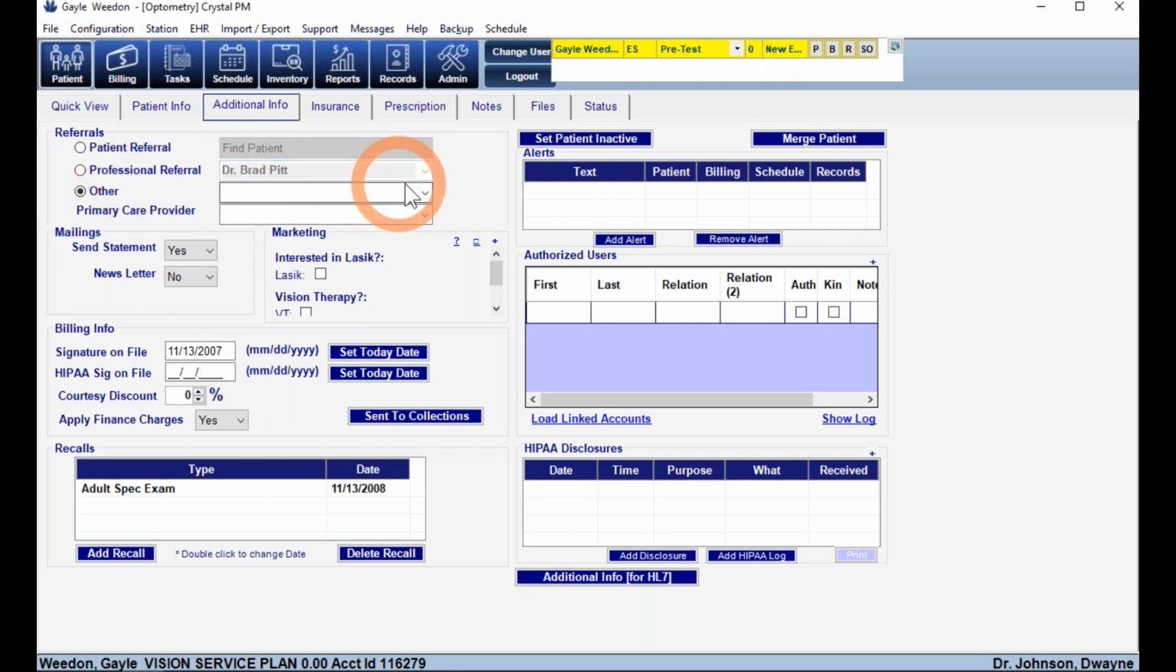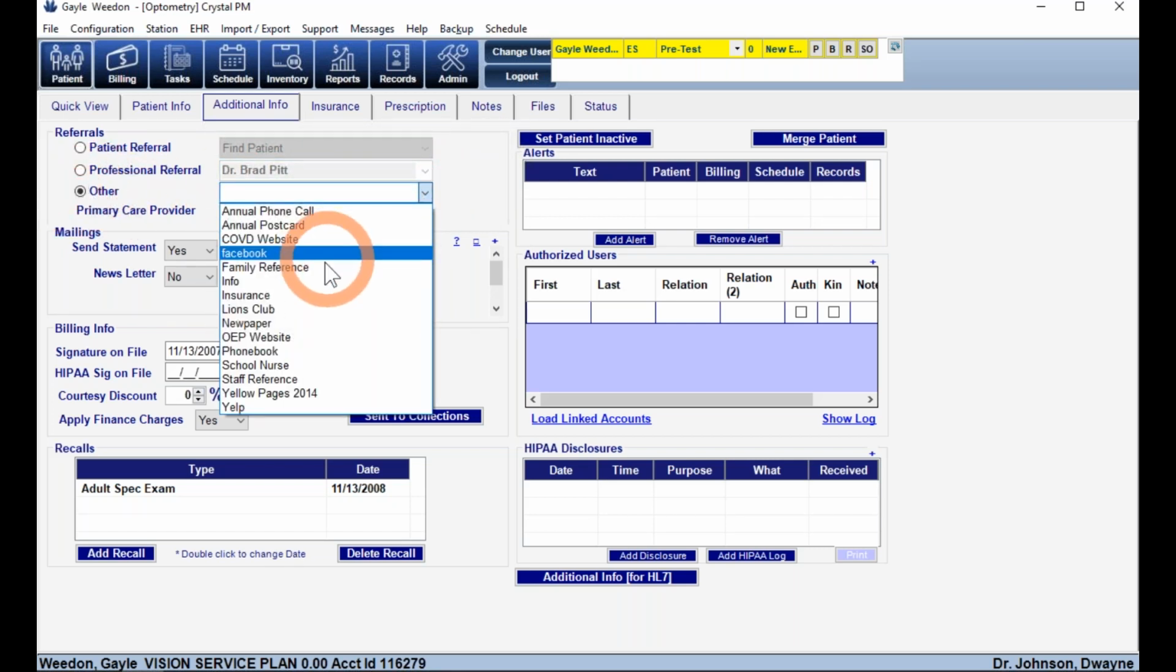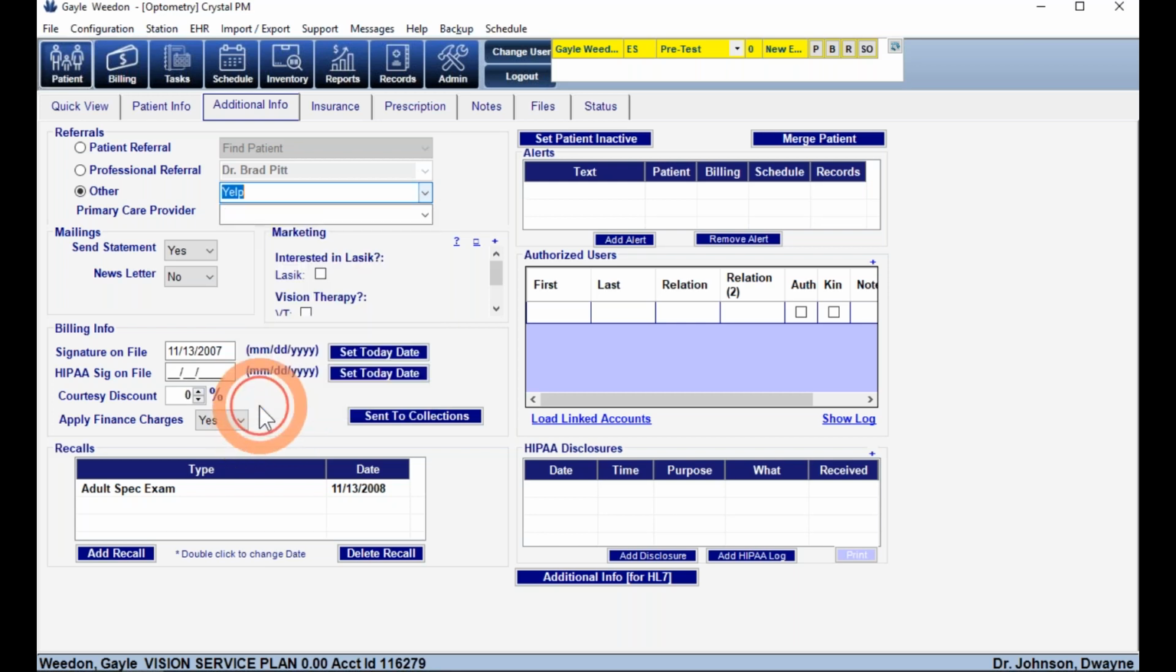Other could be anything like the patient came because of Facebook, they came because of Yelp, they came because of the OEP website, whatever sort of marketing, a newspaper ad, a church bulletin, whatever works. Track that, and be able to run reports to see how patients are finding you. You can even see how much money is being produced based on those marketing options. We do have customizable marketing options as well.